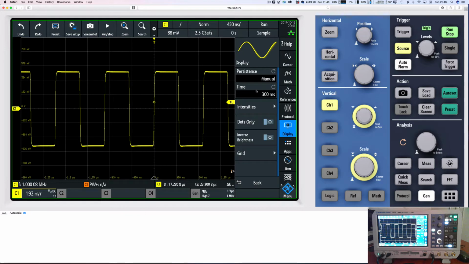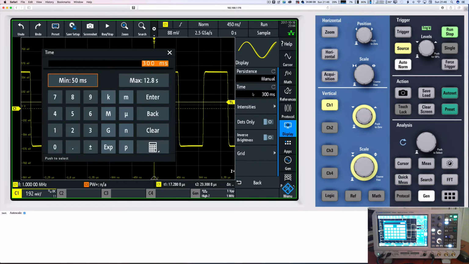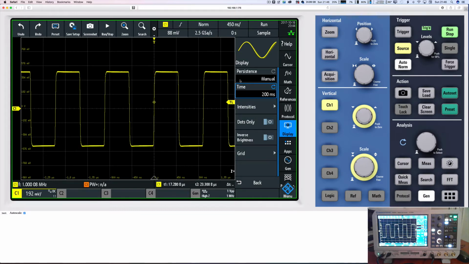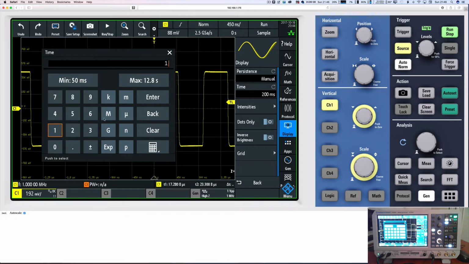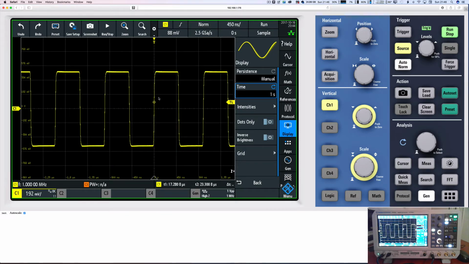Coming back into that menu, back into this display persistence menu we looked at before, the persistence mode has quite a wide range of time bases, so when you click on that again you can set your persistence from a minimum of 50 milliseconds all the way up to 12.8 seconds, which is quite something, but you can set it to whatever you want. So if I wanted to set it to 200 milliseconds, I just do that and I've clicked on it and now I'm at 200 milliseconds. If I wanted to set that to 1 second, I'd go 1 and I think just enter and I'm at 1 second. I can also of course alter that on my knob as well, on the knob on the screen.